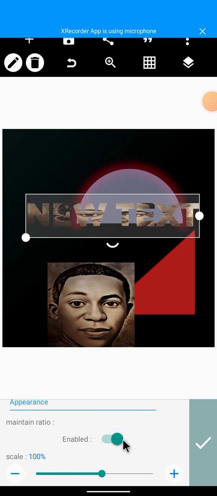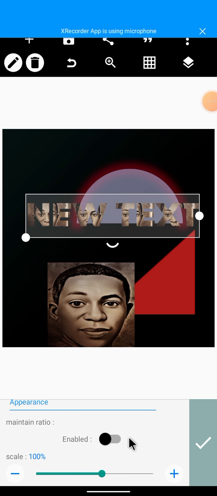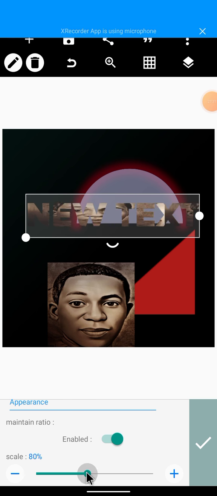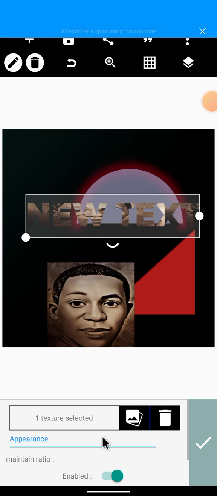Maintain ratio. Okay. It repeated itself, which it is not supposed to do. So I can just click on maintain ratio. I want it to be 1. No repeating.